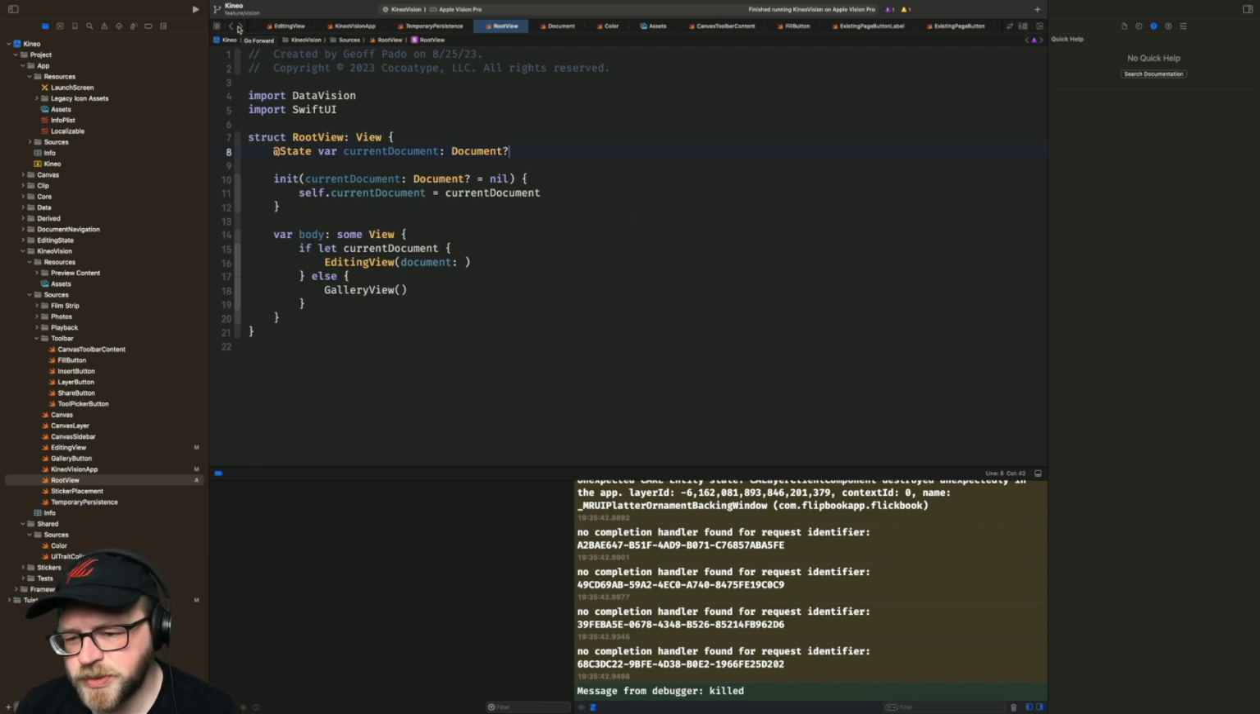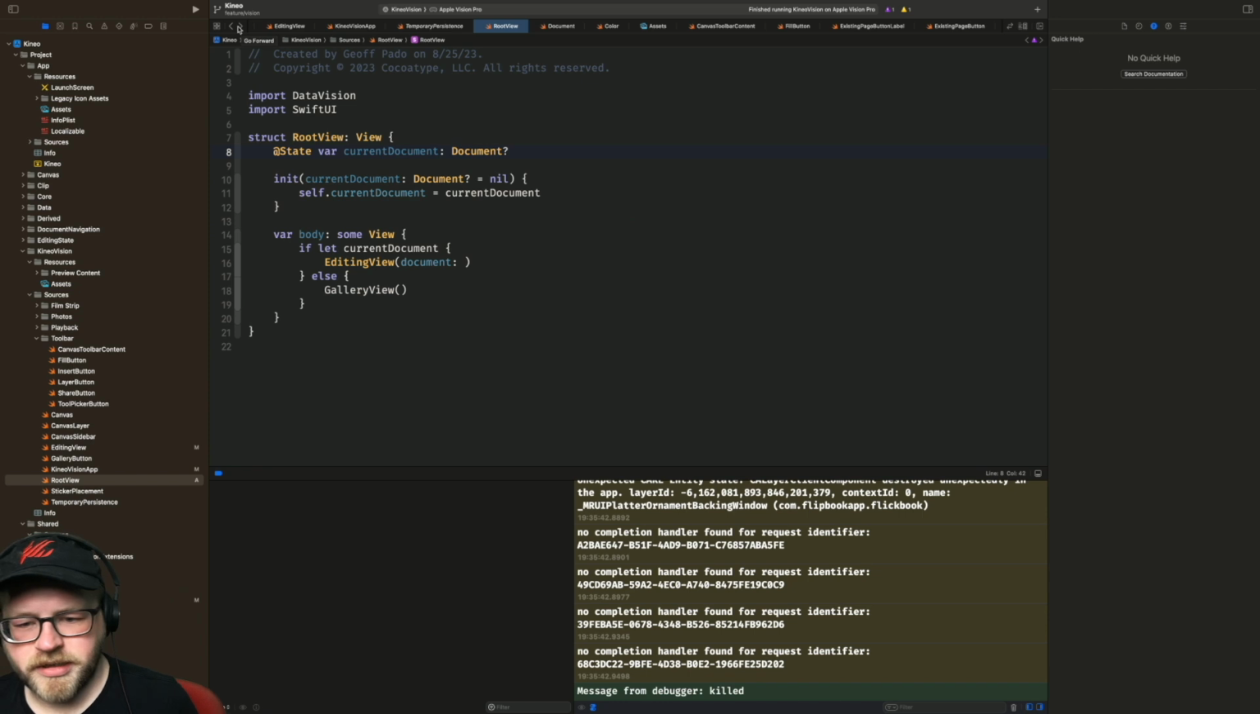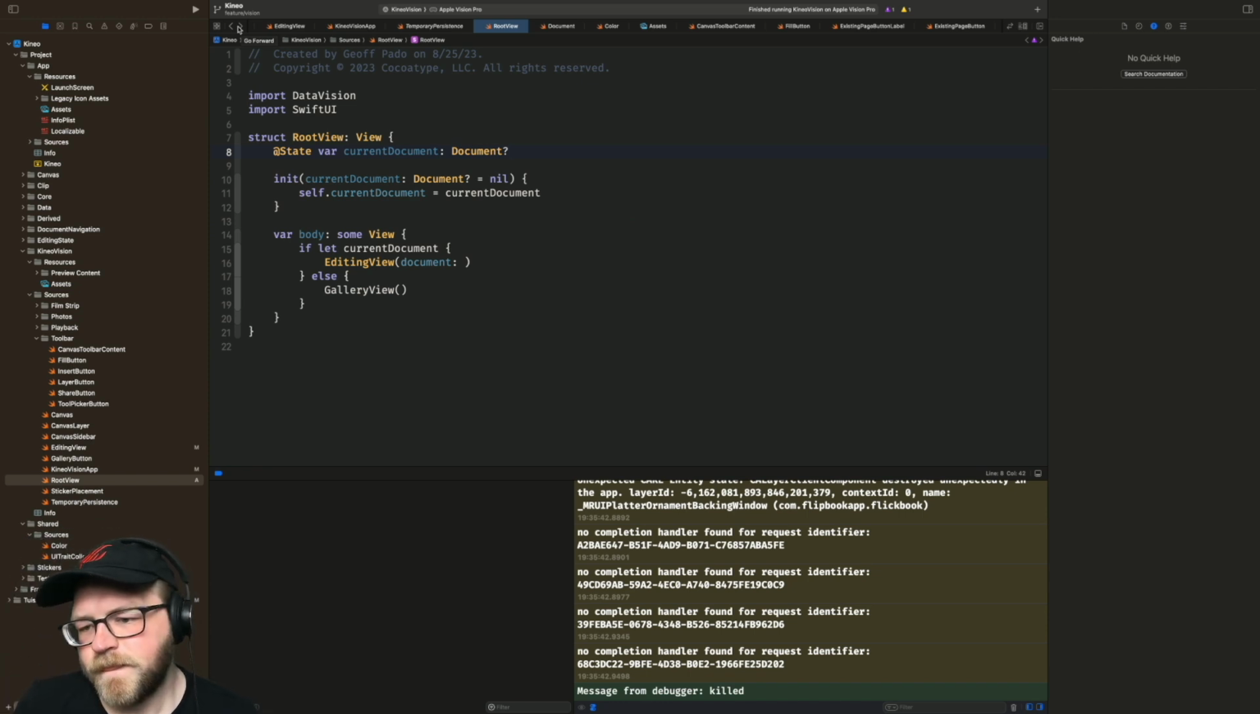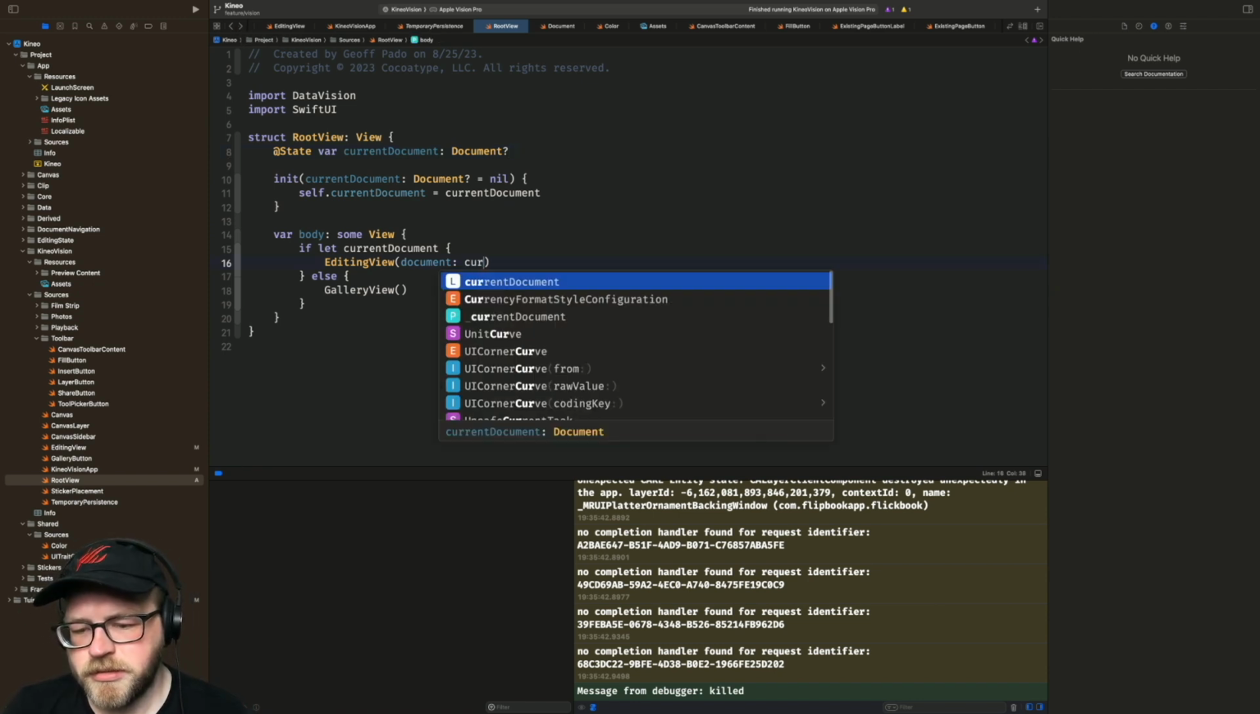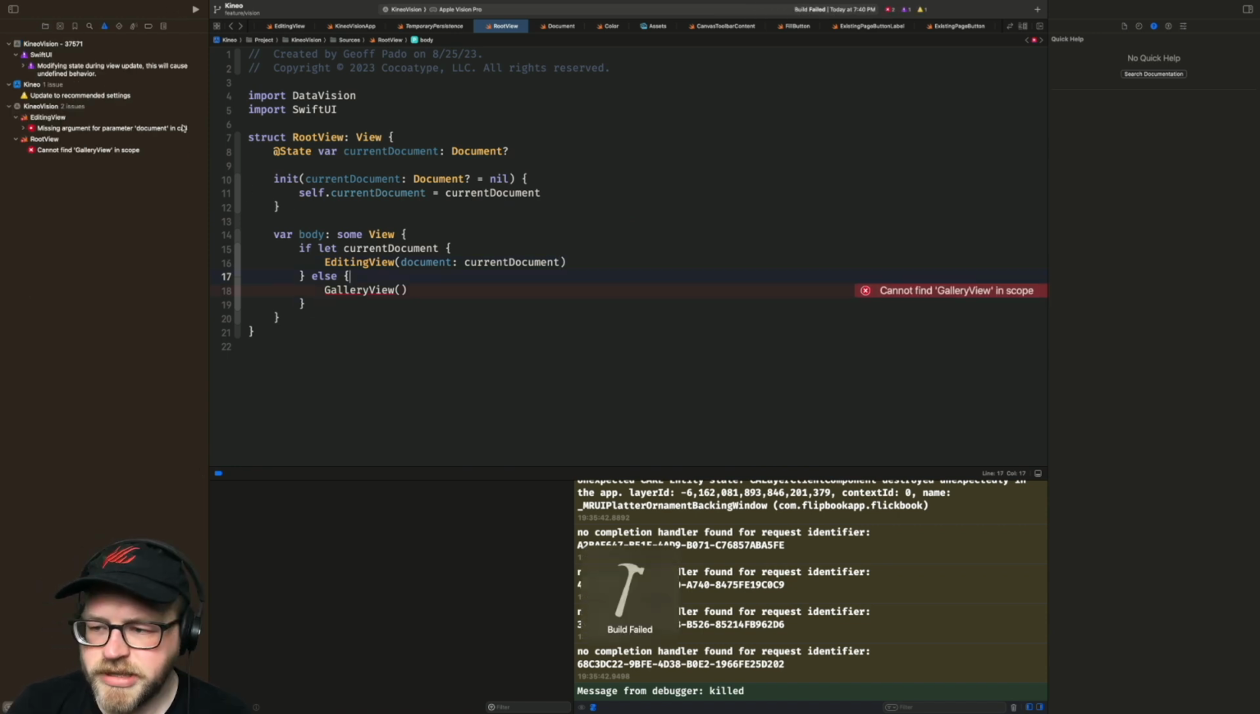I think what we want to do is we want to have some kind of dismiss function that brings us back, that sets our current document. And I think we can do that with the environment, because that's how the regular dismiss action works. So maybe what we need to do is, yeah, we need to have like a dismiss action or like a show gallery action. And we can put that into the environment. And then we can use that to clear out our current document and bring us back to the gallery view. This is a good idea. I like this. Okay. Current document. Now we need our gallery view.